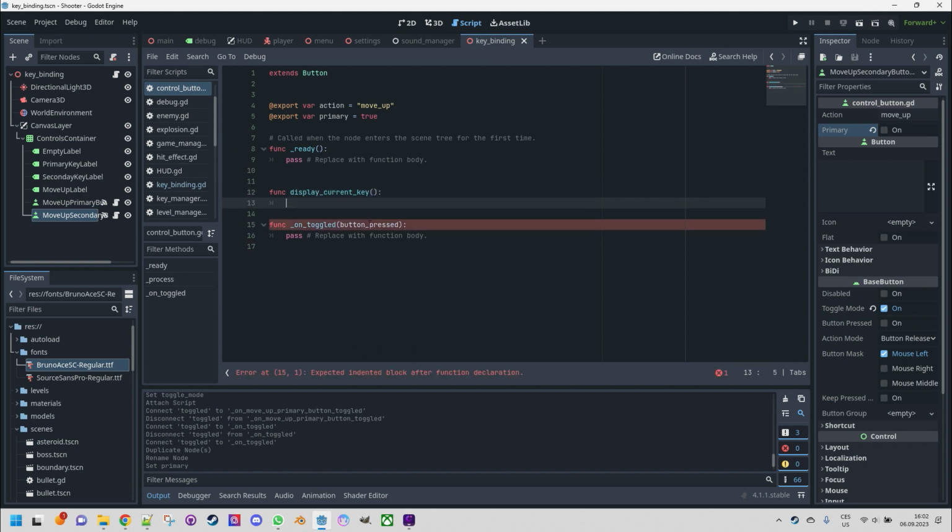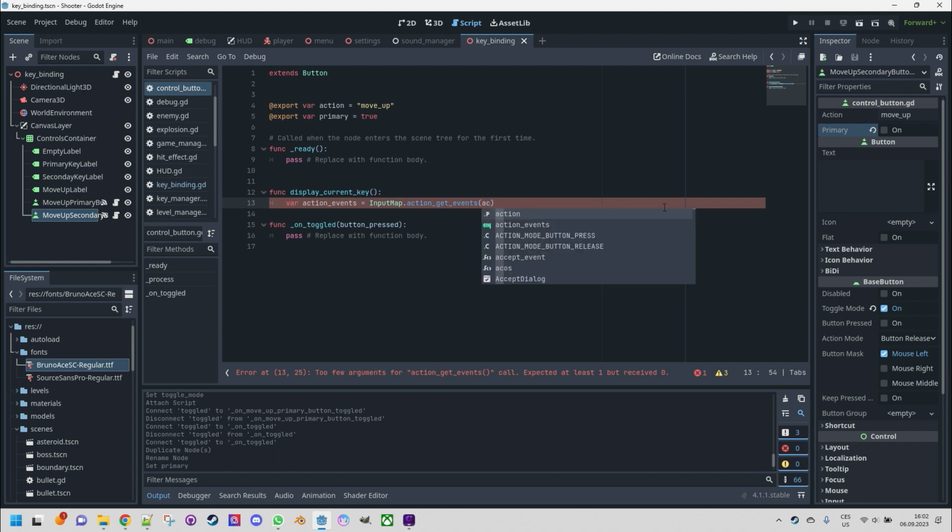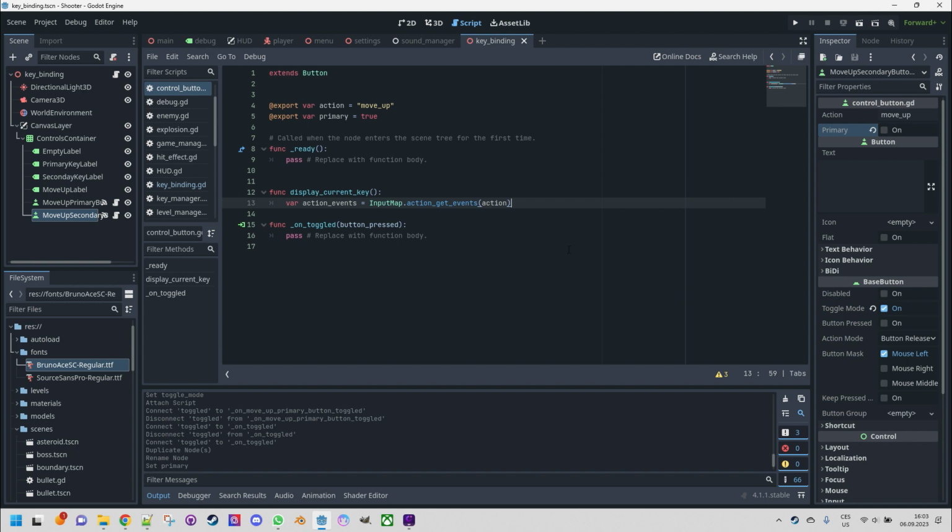And let's do this. Var action events is input map. This is actually the input map we'll be setting in project settings. Just a programmatical access, action get events. It is an array because every action can have multiple keys assigned. So we need in this case to select either the first one or the second one.